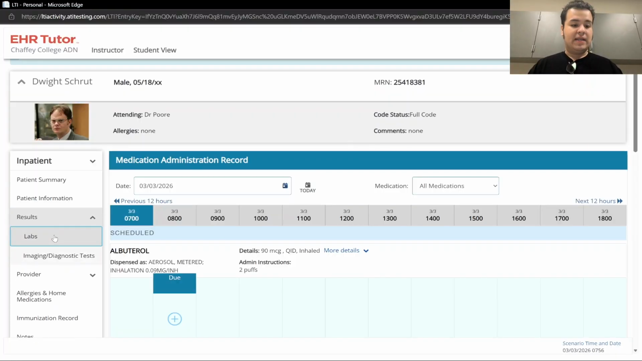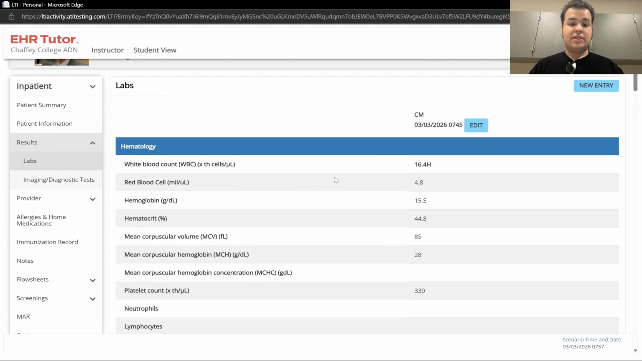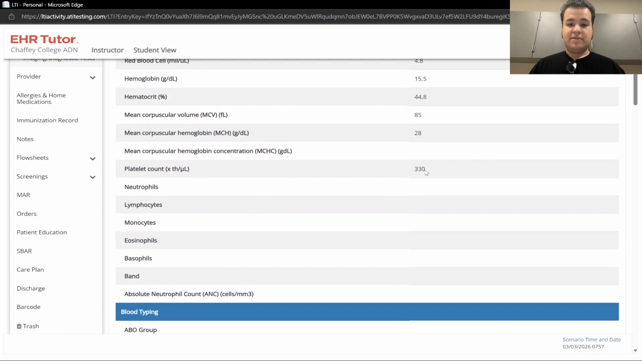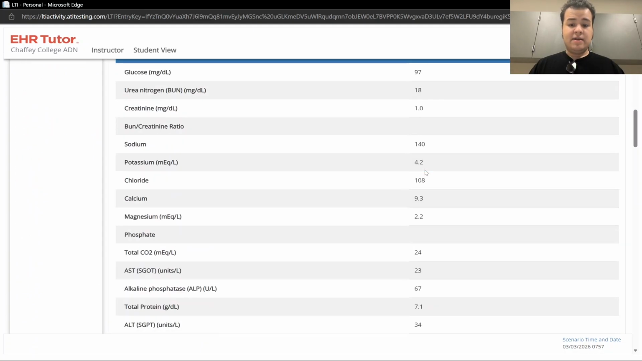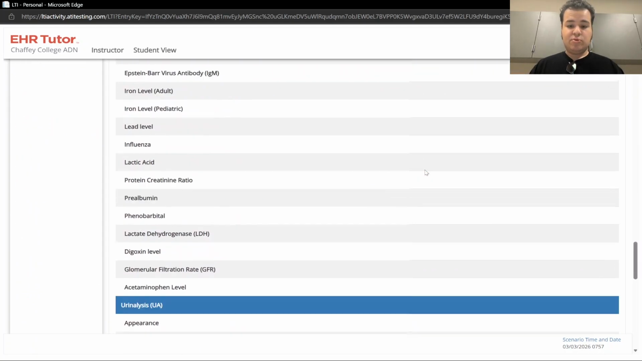If I look into my labs, I should see some starting labs right here. Dwight Schrute has a white blood cell count of 16.4. That's a little concerning. That could be an infection right there. And everything else seems normal.